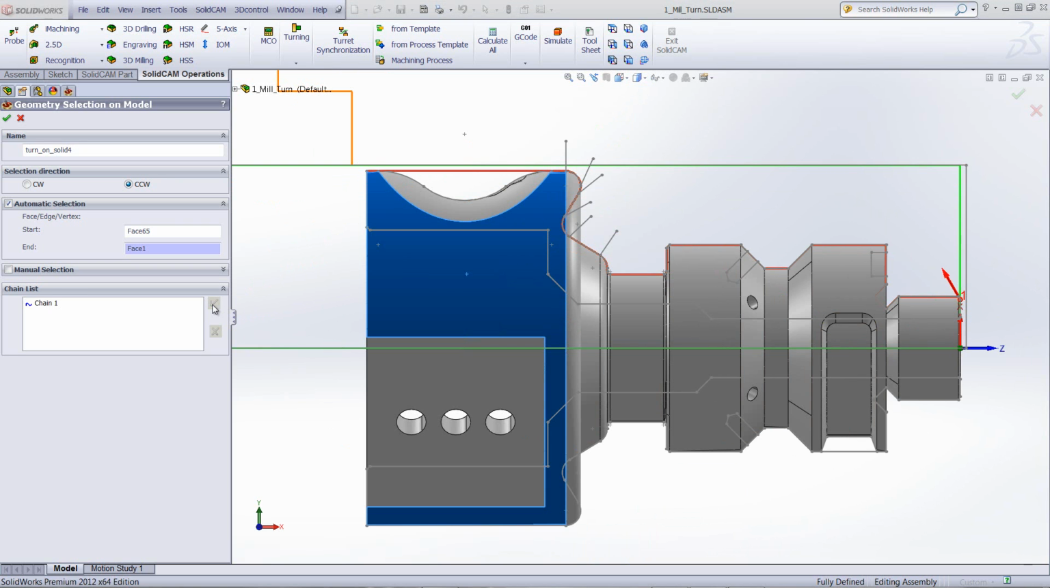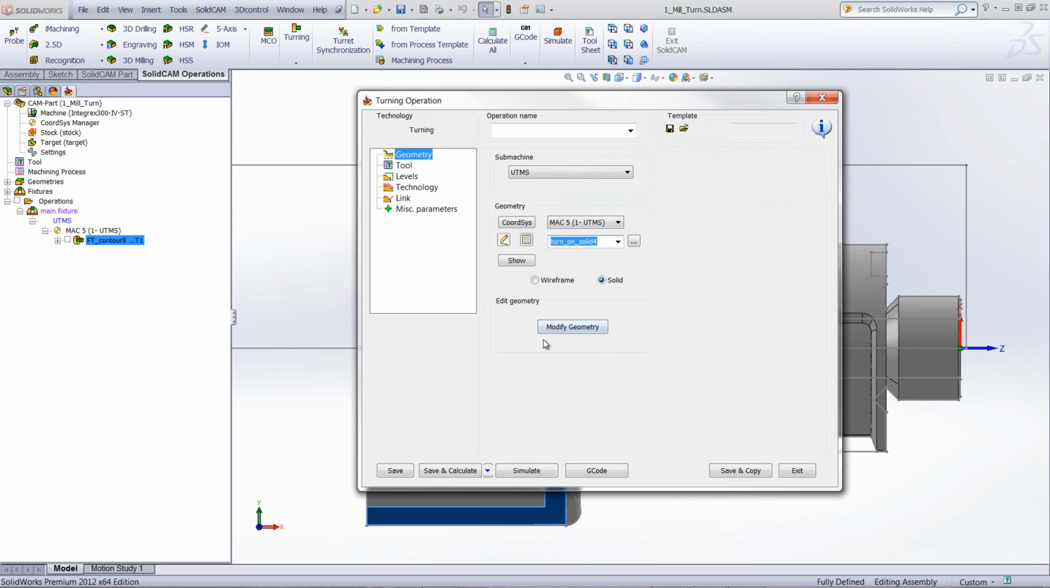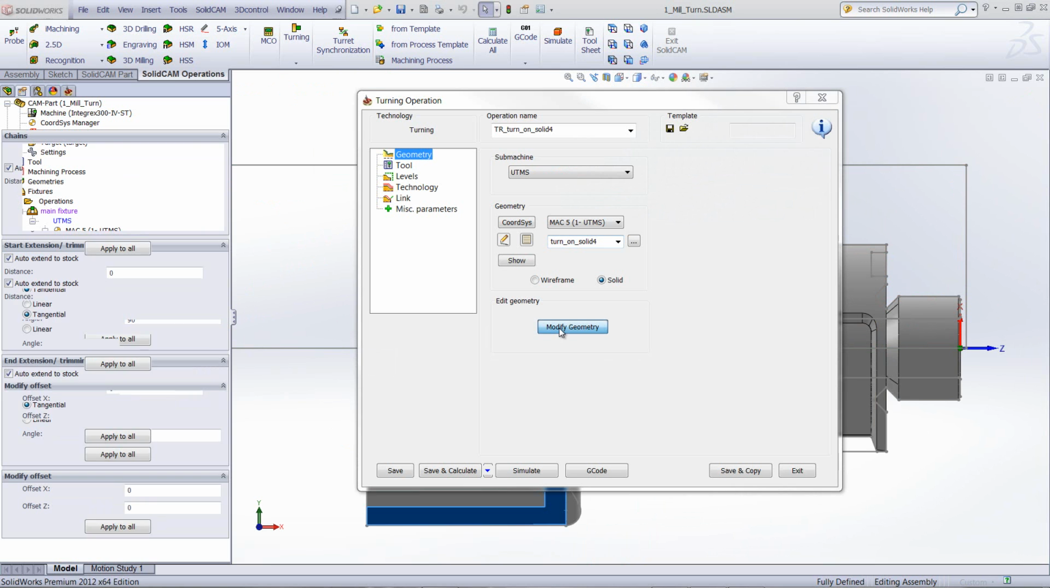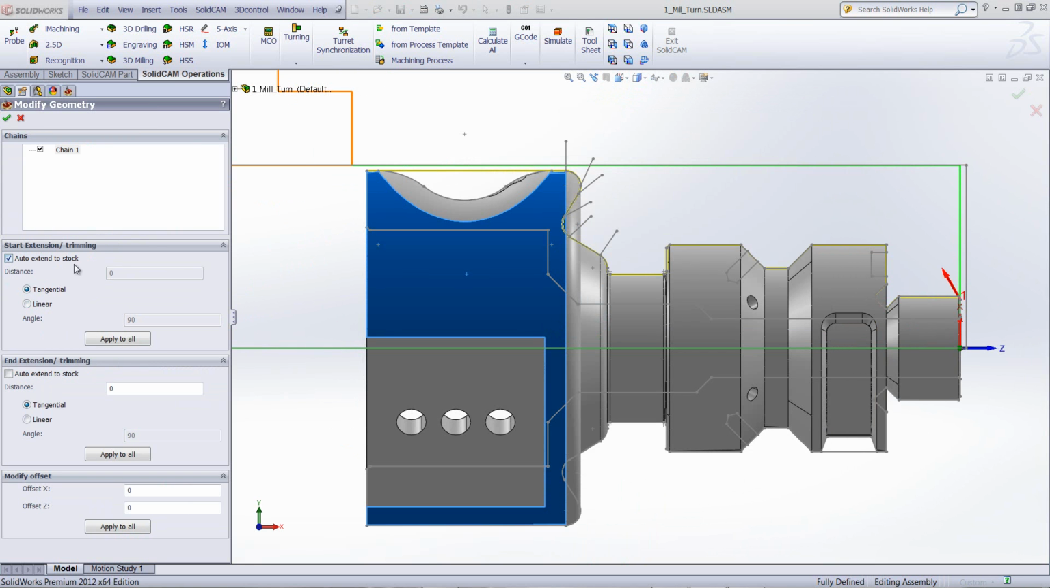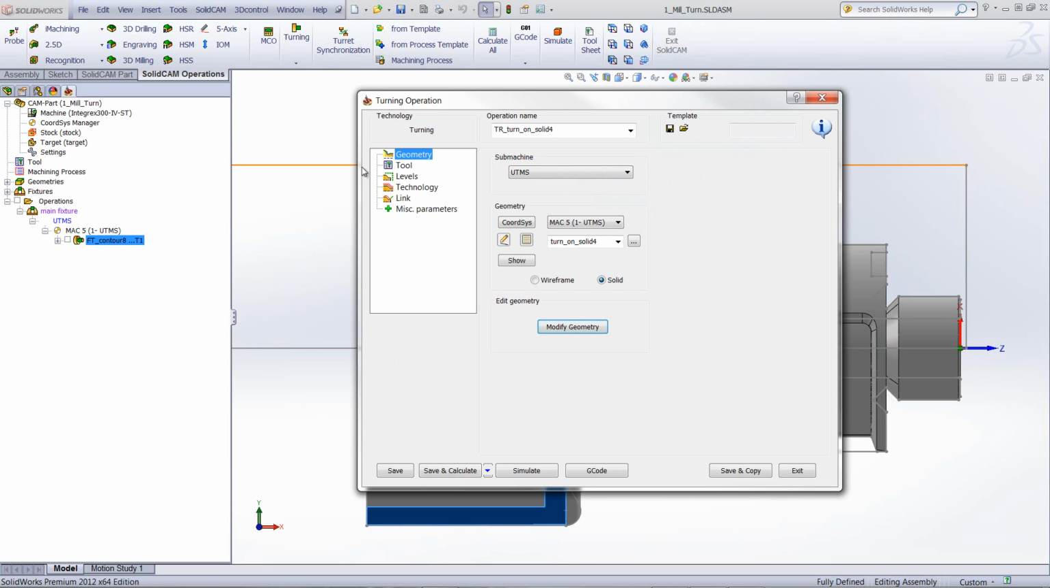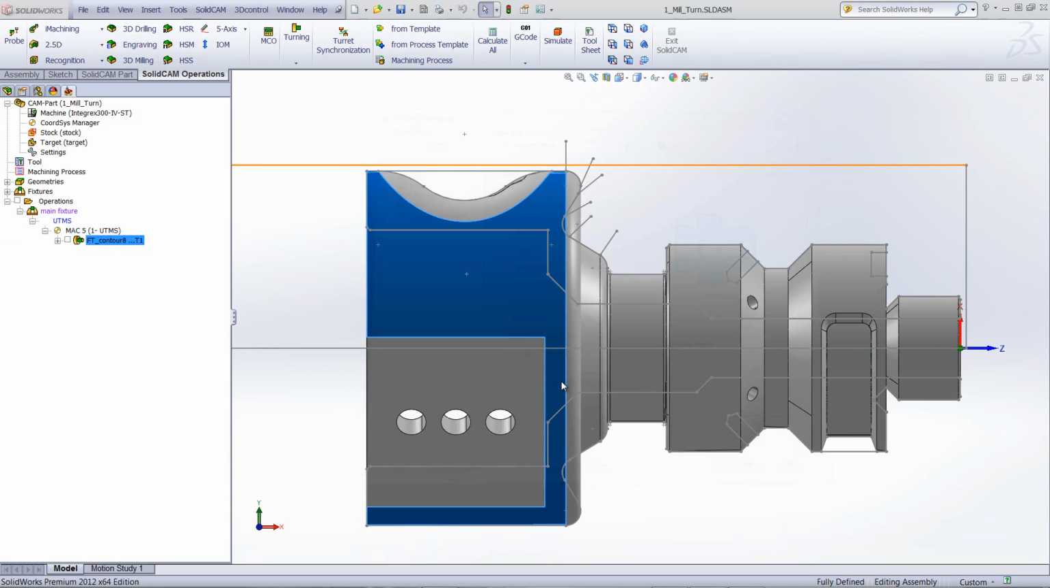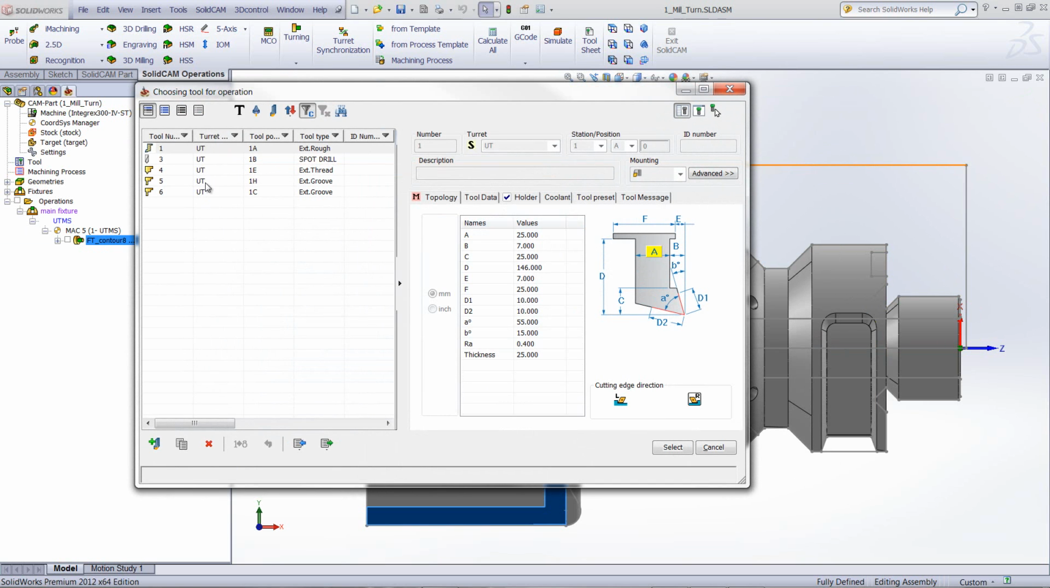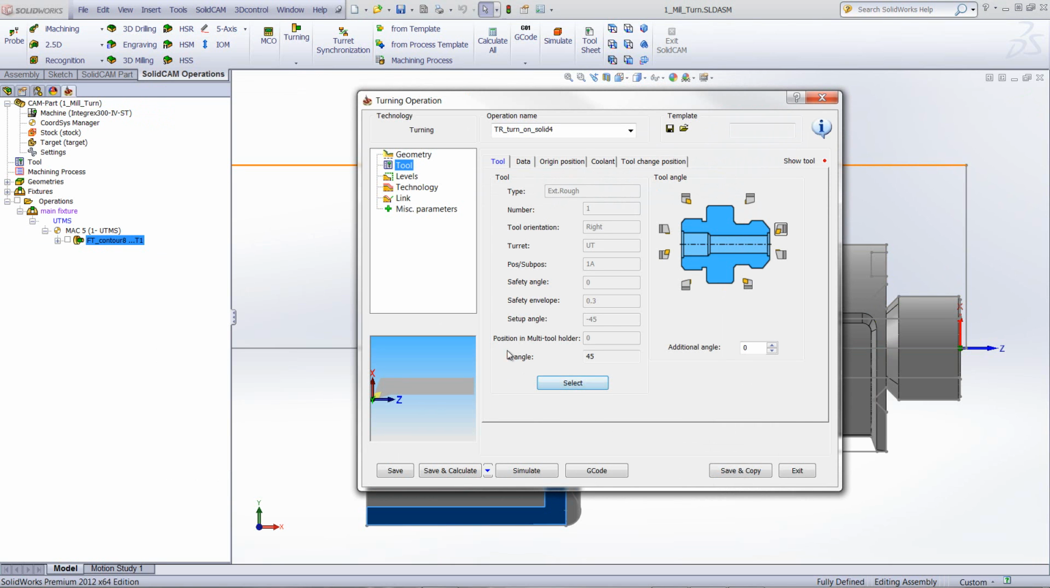I'll just accept that chain, and again we have the option of modify geometry. I'll leave the modified geometry extend at the beginning exactly the way it is, and my end extension, I'll extend it by 1 millimeter. Next, I'll choose a tool, and the tool I will choose will be the exact same tool I used in my last operation, which is tool number 1. Again, over here, I choose the exact position I want to work with, and I want to work having the tool in this particular position.